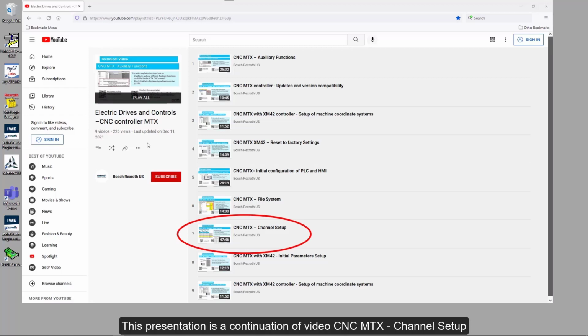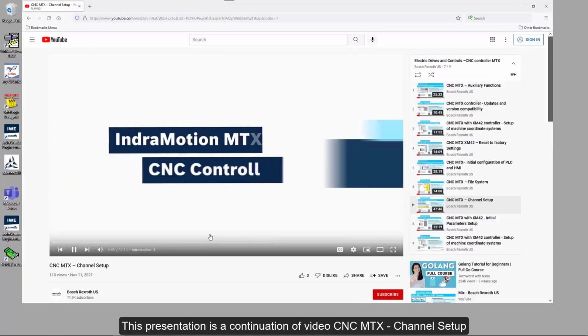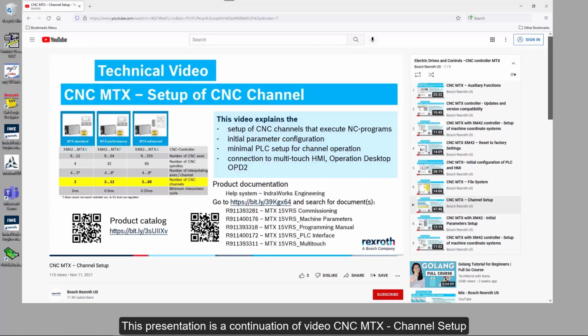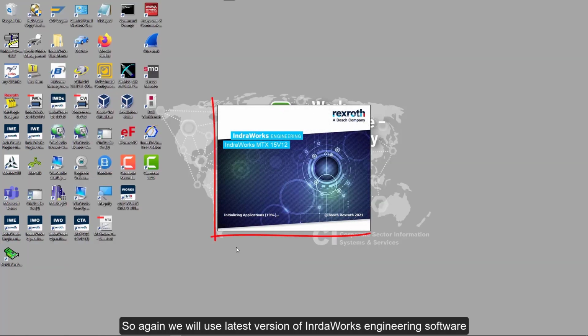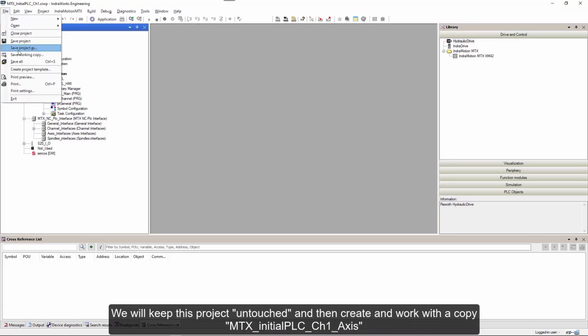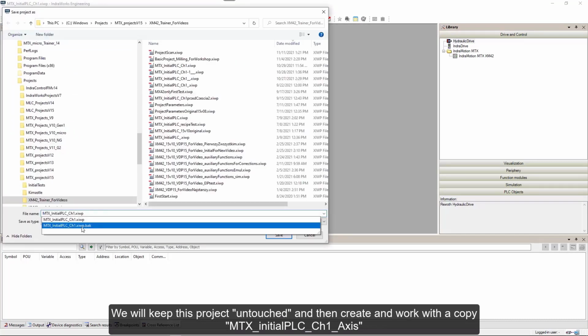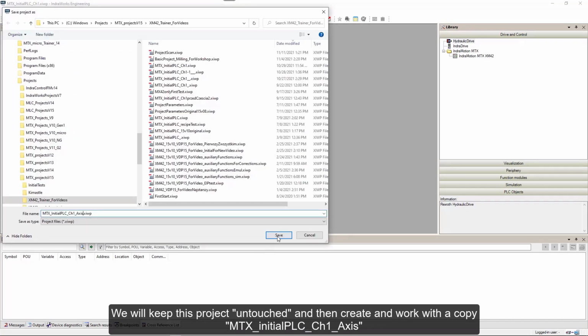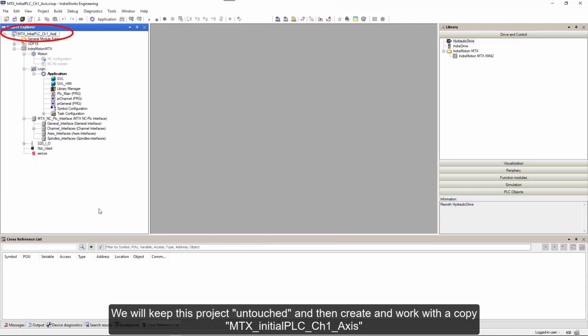This presentation is a continuation of the video CNC MTX channel setup. So again, we'll use the latest version of IndraWorks Engineering software and open our project from the previous video called MTX Initial PLC Channel 1. We'll keep this project untouched and then create and work with a copy, MTX Initial PLC Channel 1 axis.